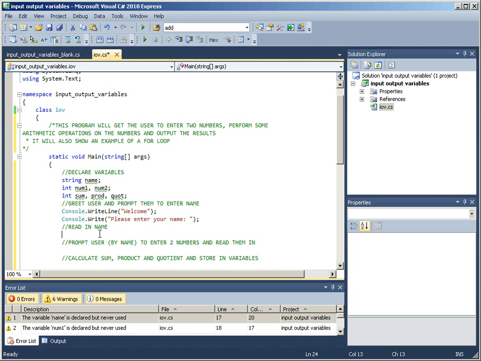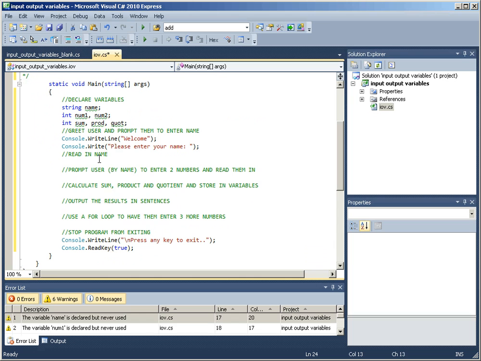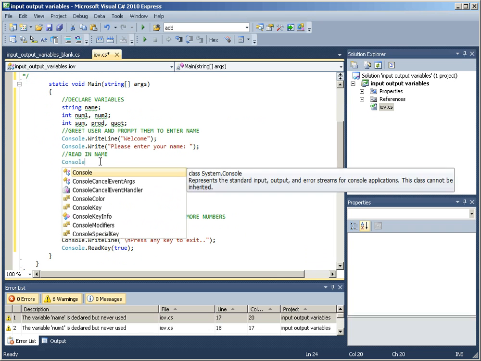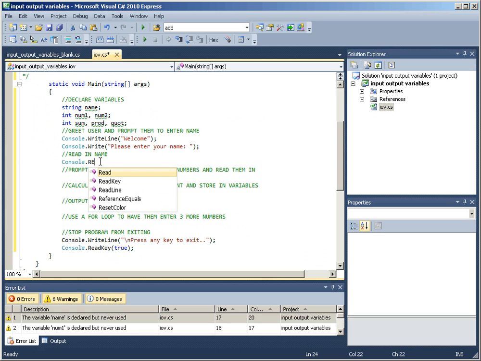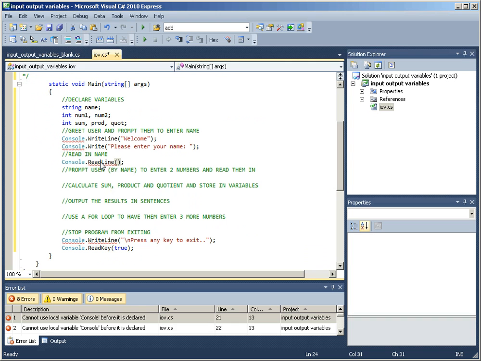Then we want to read in the name. So in Turing we use the keyword get to read in things from the keyboard. In C# we want to use console.ReadLine. So that reads in a line of text from the console, and we want to store this in a variable, so we're going to store this in the variable name. So what we do is we do name equals console.ReadLine. This will read in a line from the console and store it in the variable name. And notice we just use the straight equals sign, not the colon equals, like we were doing all the time in Turing.